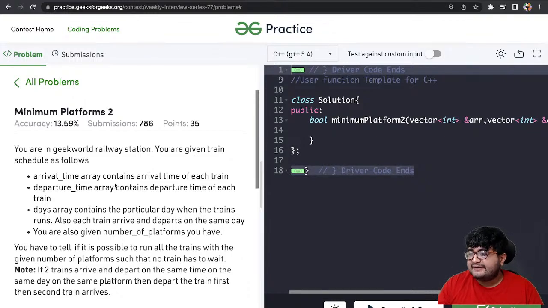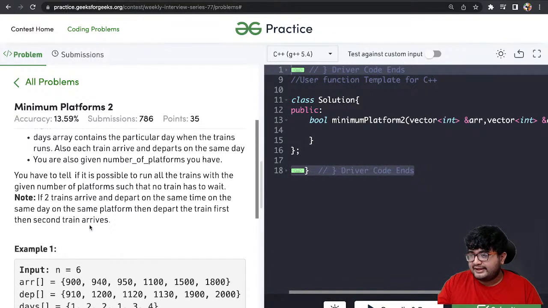Okay, you are given a number of platforms. You have to tell if it is possible to run all the trains with the given number of platforms such that no train has to wait. Don't worry, we'll discuss it.